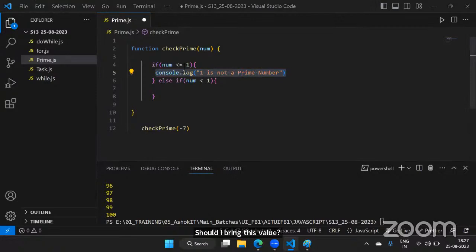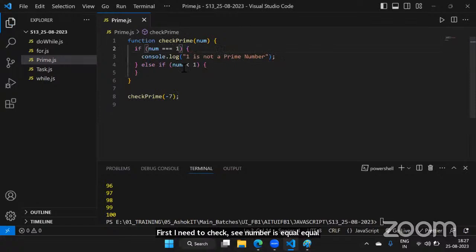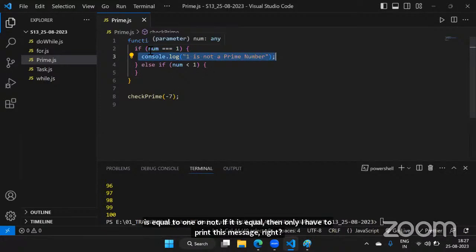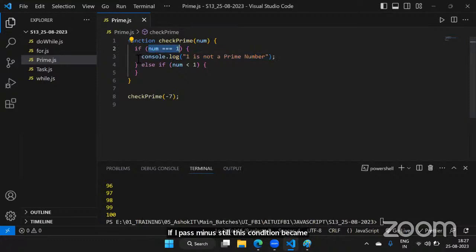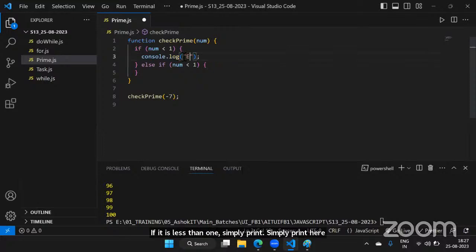Again, you are not able to write the logic. First, I need to check whether the number is equal to 1 or not. If it is equal, then only I have to print this message, right? If I pass a negative number, this condition still becomes true, and this statement will get executed. So first check whether the number is equal to 1 or not. Or else, you can check whether the number is less than 1 or not. If it is less than 1, simply print one message: Enter positive number.